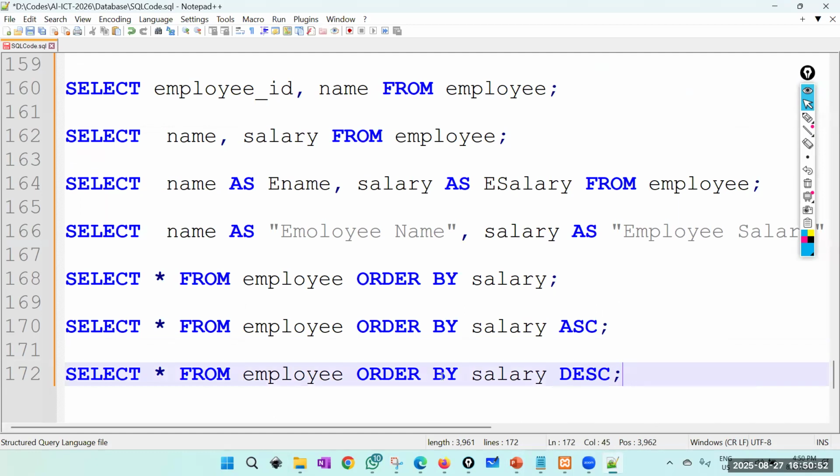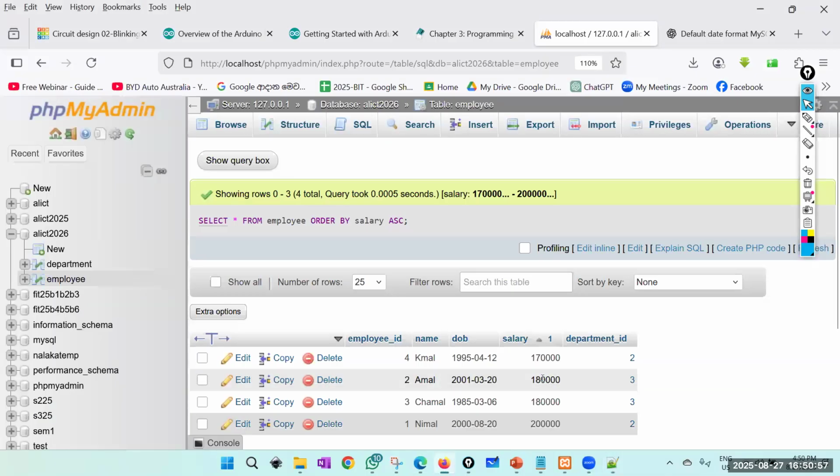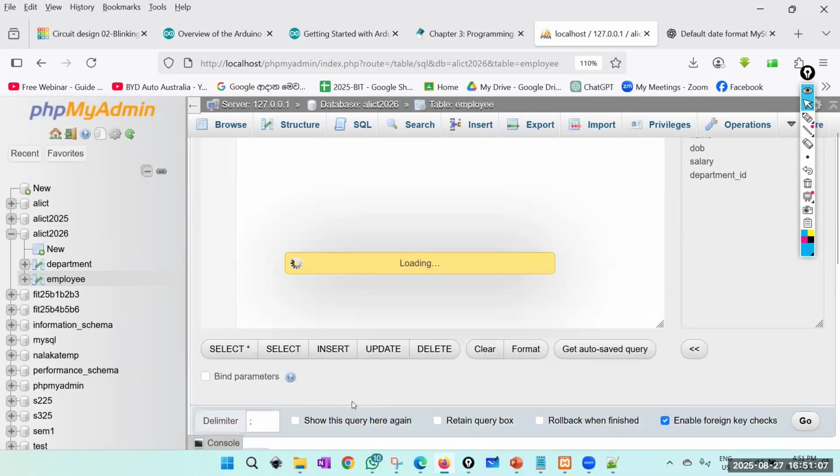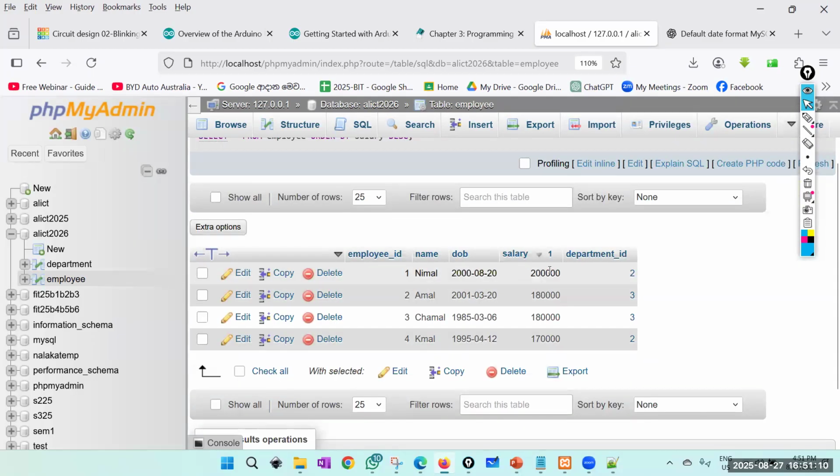That is bigger salary to the smaller salary. Ascending is, so that means first record will be Nimal now, because descending. Right. First record is Nimal with 200,000, then salary 180,000, then a tie is there. Then probably the low employee ID has come first. Then the smallest salary is 170,000. Descending order.